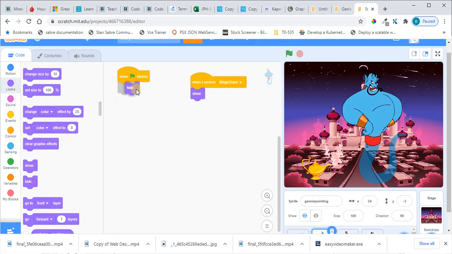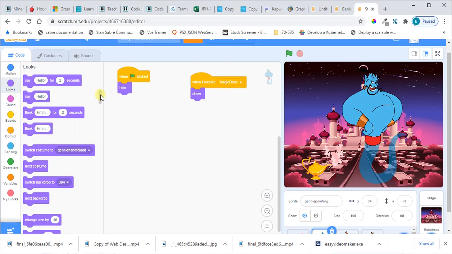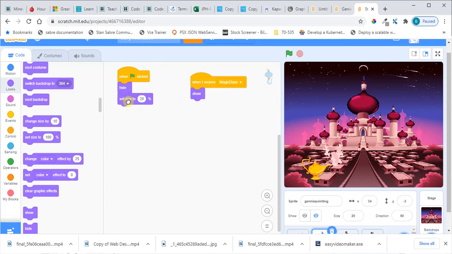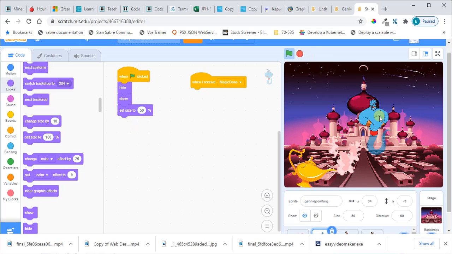All right, and we need to set the size of this Genie because it should be very small. We are going to set its size to maybe very small, let's say 20%, and let me check where it is gone. Of course it is hidden, so we need to set its size by showing it first so that we can find its size. So this is the Genie currently with 50% size. I'm going to set its size to 20%.